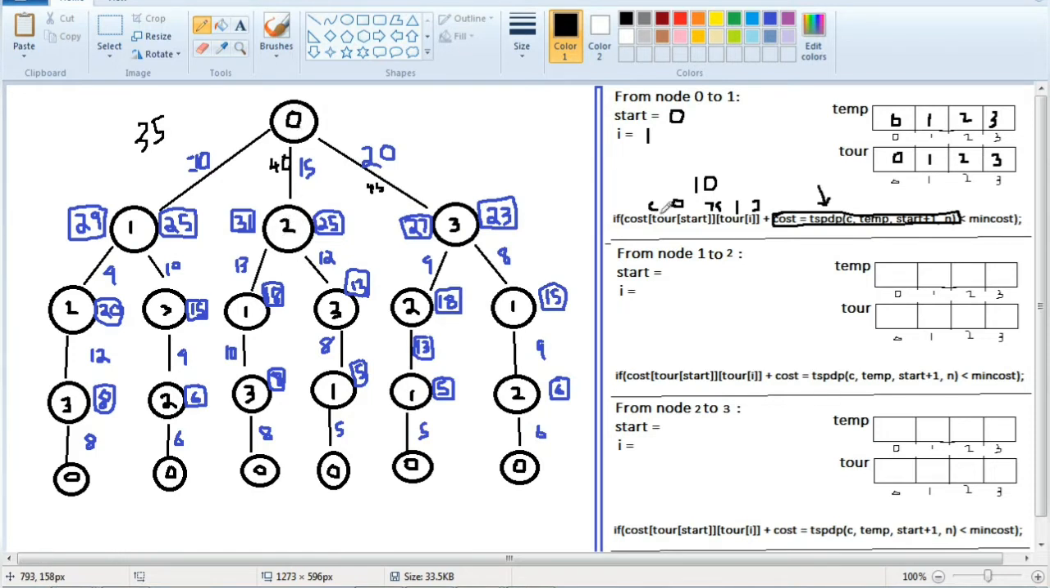Okay, when I is 2, here we have tour of start and tour of 2. What is tour of 2? Tour of 2 is 2 only. So here we will have 0 and 2. So the cost of 0 and 2 will give me 15. So here instead of 10 I will have 15 plus the minimum cost from this path. That one will be calculated and added with 15 to get the answer here. And then this answer will be compared with the minimum value.